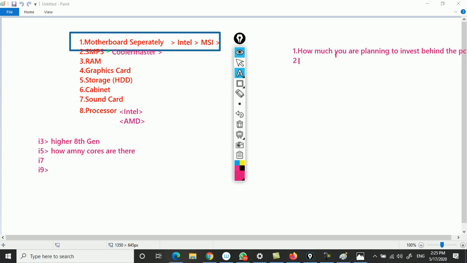Next, what is the purpose? Are you going to use it for home use like email, or for official work, or for programming, or for animation, or for videography and mixing, like video editing, etc.? Or if you are a creator, maybe you are doing something else. Those are the options you will be checking.